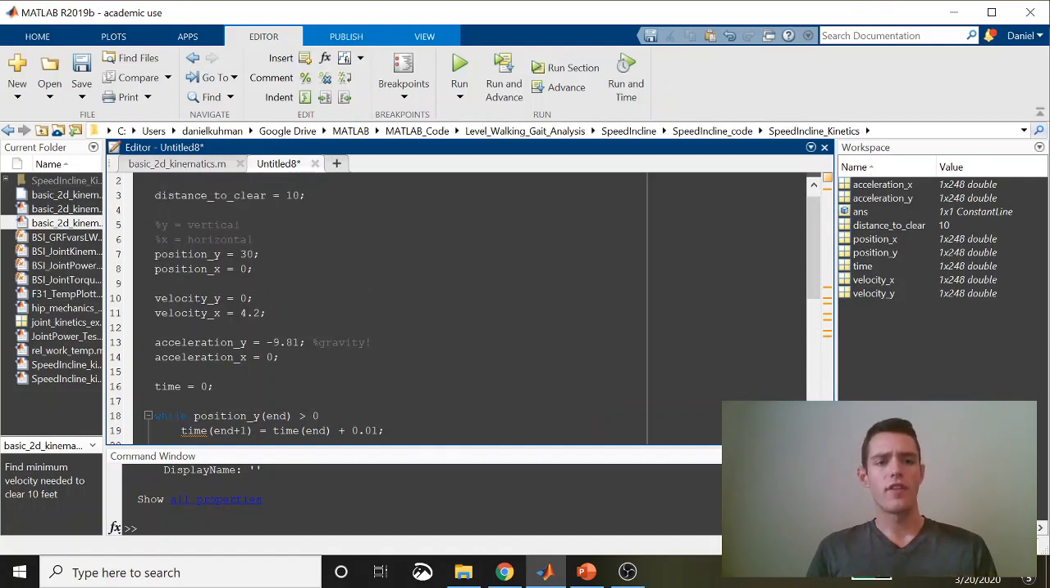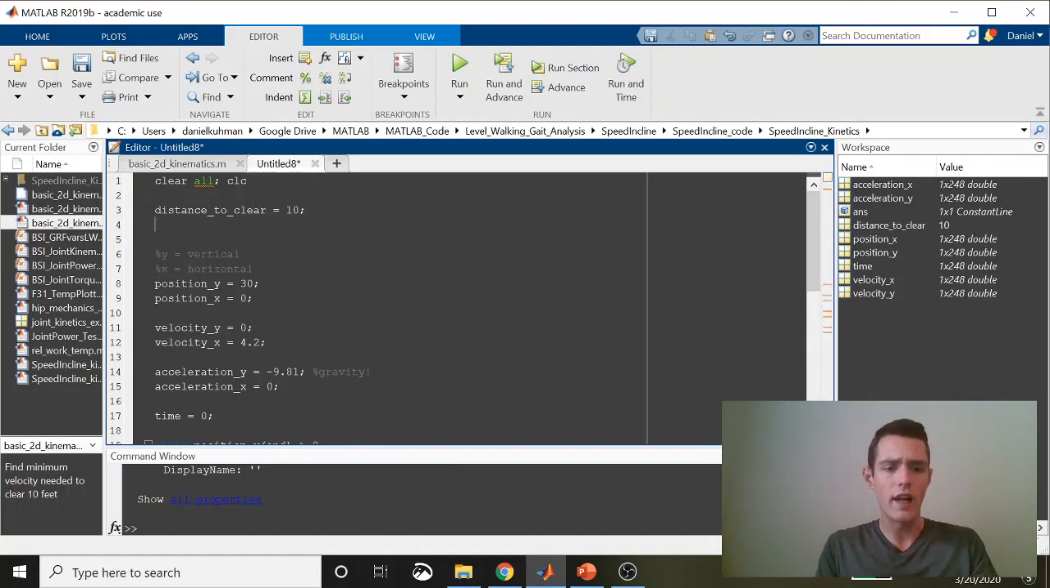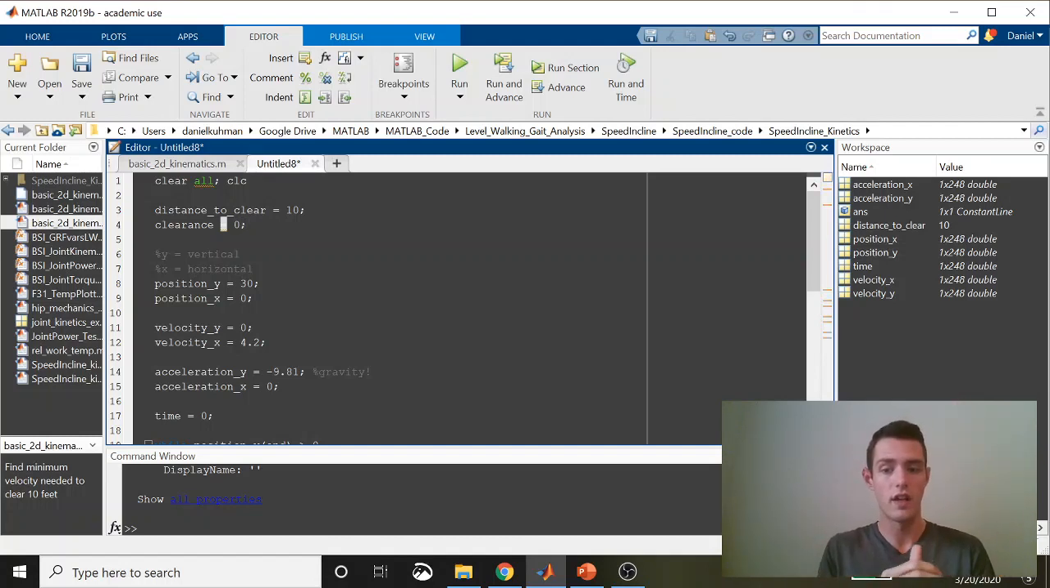Okay, so the first thing I always do is I clear everything. Our distance to clear is going to be the same. This is 10 meters. Right? On each iteration of our larger loop, we're going to calculate a clearance value. So this is going to initially be set to 0. So this is assuming the person just steps off the cliff with a horizontal velocity of 0 and drops straight down. They clear no distance, right?